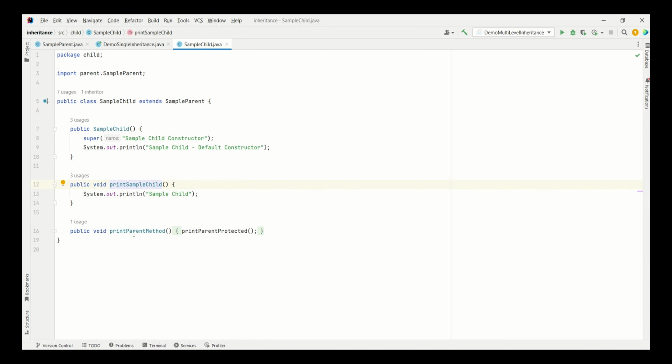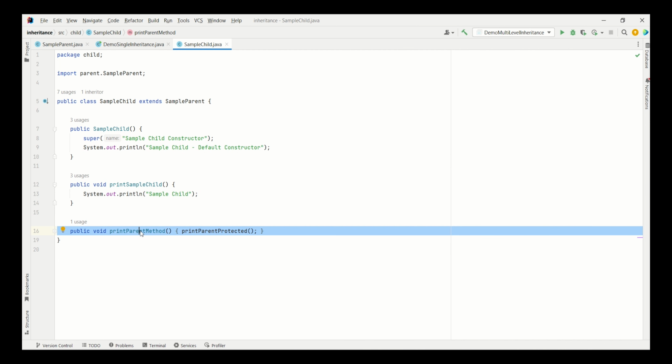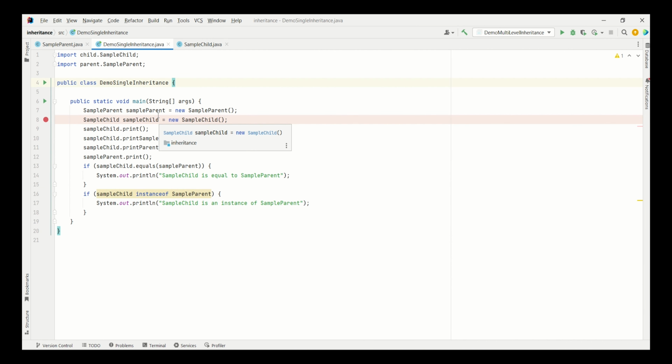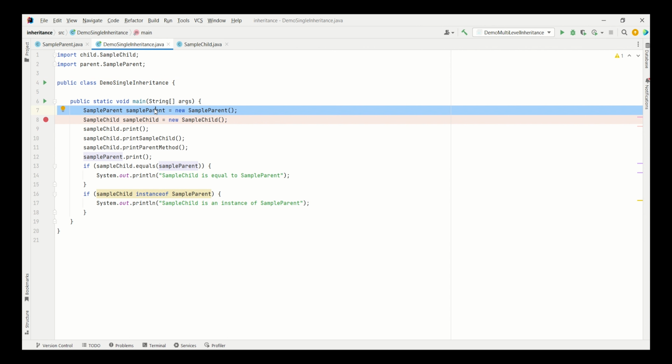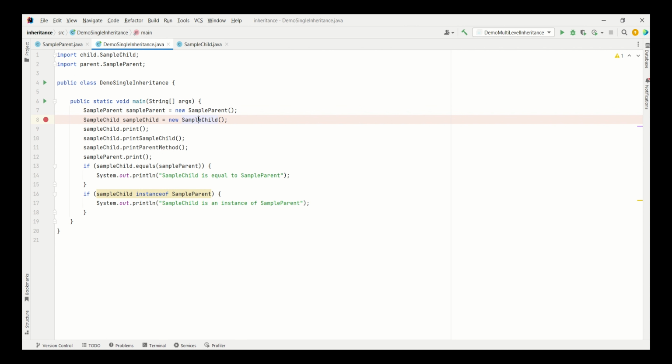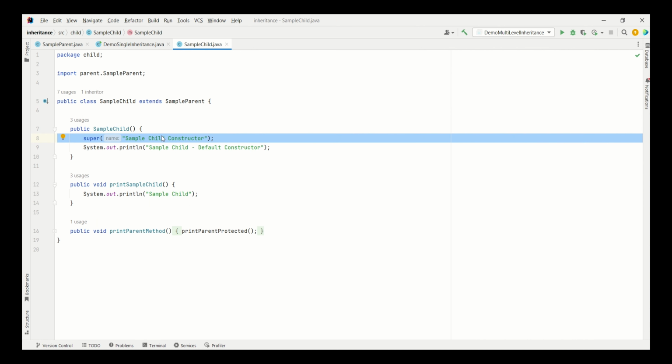We have a method to call the parent class protected method as well. To demonstrate the working, I created the class DemoSingleInheritance. Inside the main method, I first create an object for the SampleParent class. As we create this object with the new keyword, the default no-arg constructor will be automatically invoked. Then an object for the SampleChild class. Here the new keyword will first call the default constructor of this child class. The super keyword calling the parameterized constructor of the parent is next, and finally the print statement.